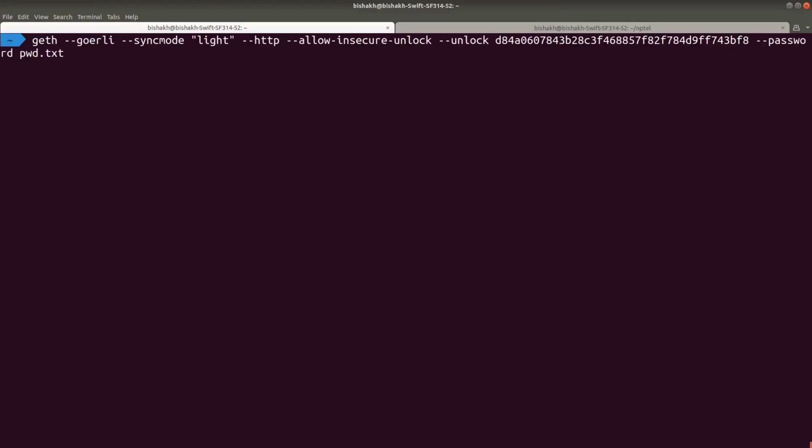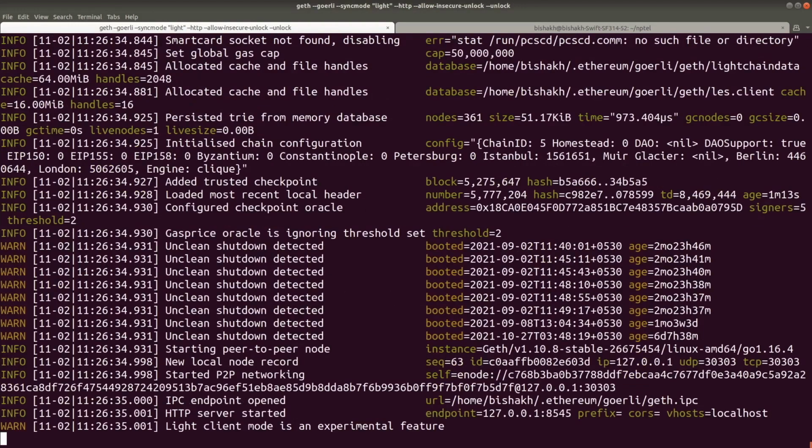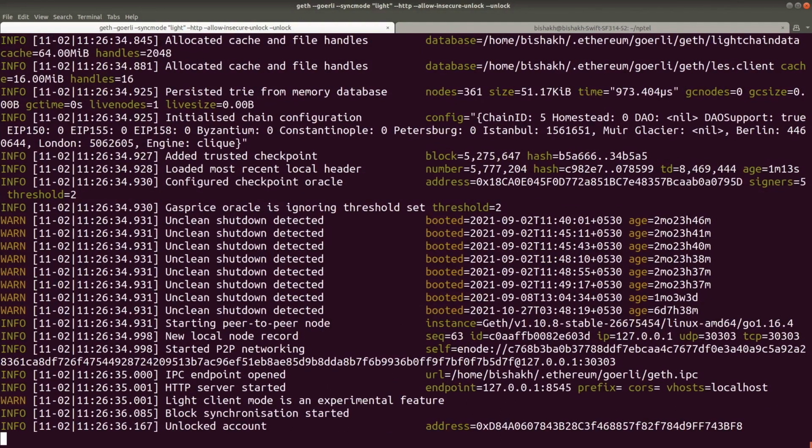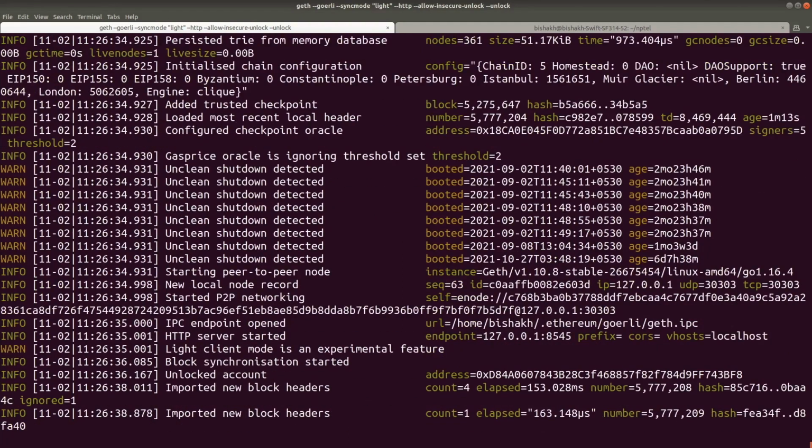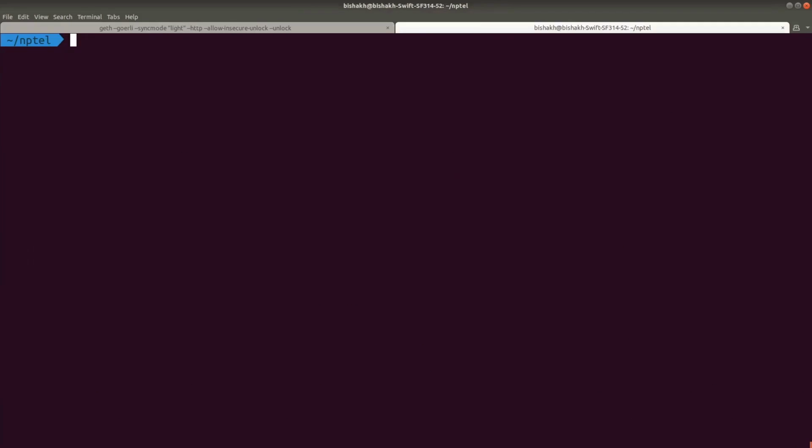Before you can use Web3 to connect to Geth, you need to first run the Go Ethereum client with RPC over HTTP enabled and in unlocked account mode. Here you can see that we have run the Geth client, and when it is running, we can then move to a new tab and start using this Web3 library to do some transactions.